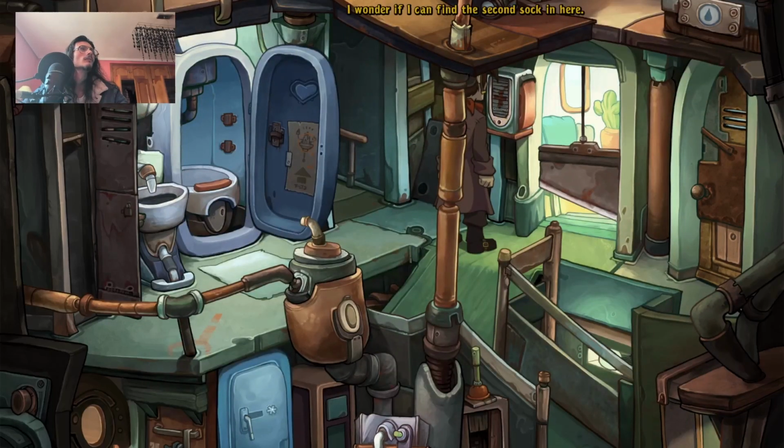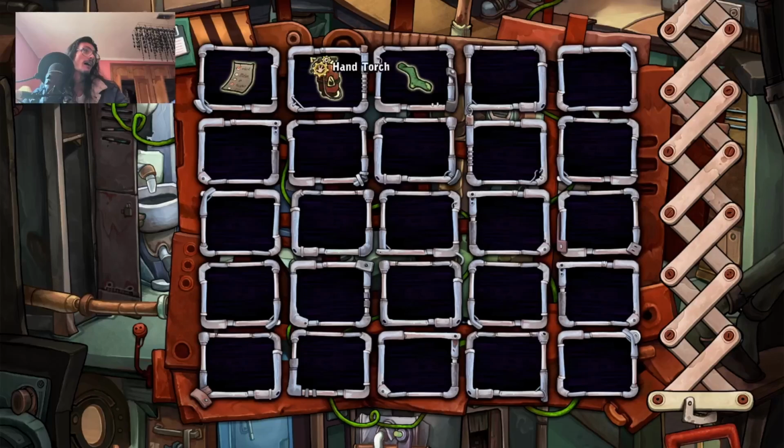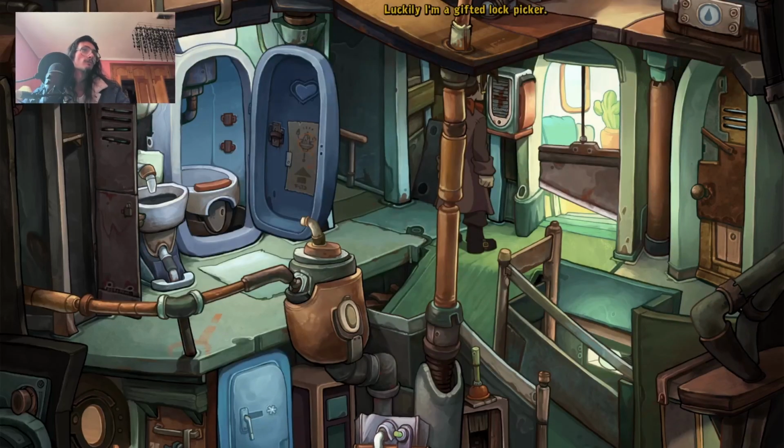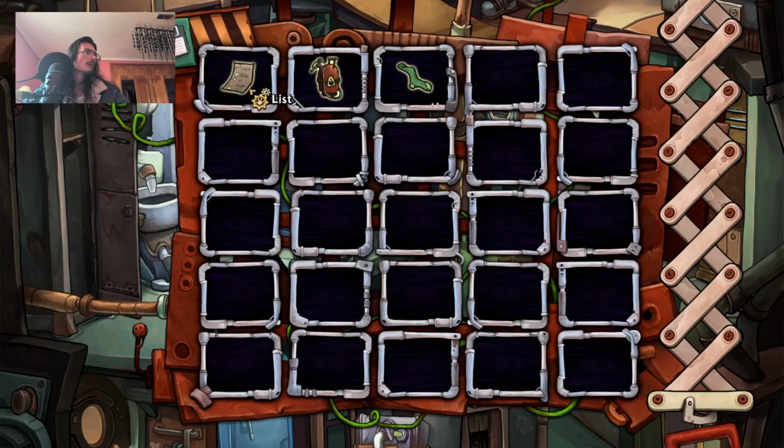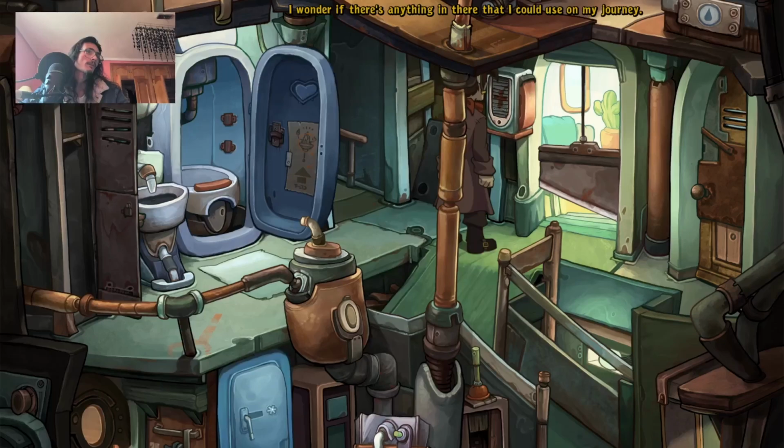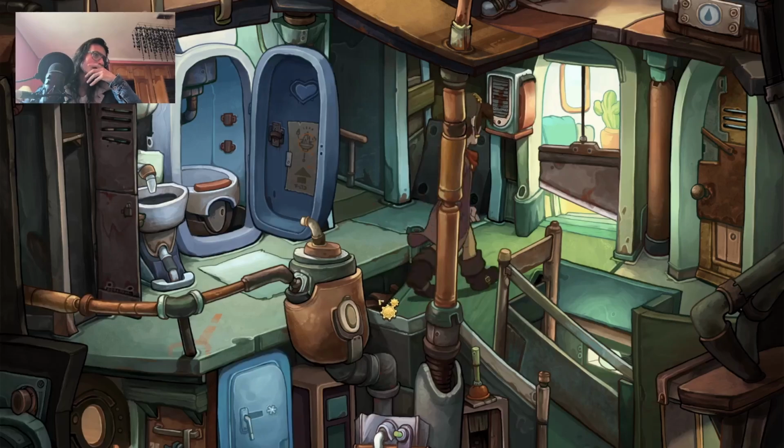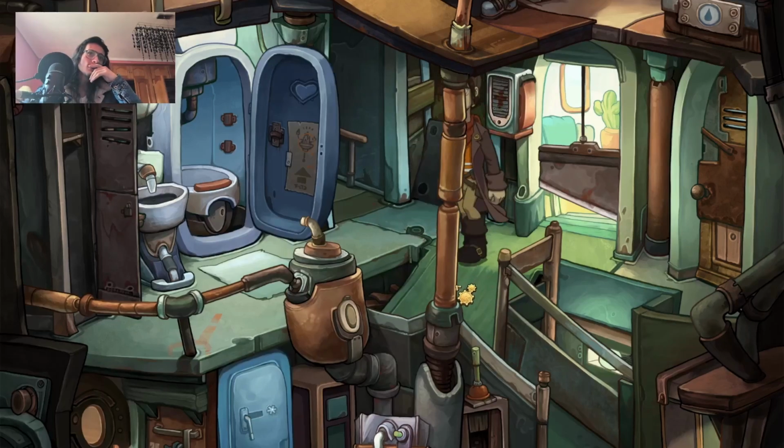I wonder if I can find the second sock here. Yeah, but you don't even want to try to open it. Tony must have the key. Yeah, Tony must have the key, but luckily, I'm a gifted lockpicker. That would have been a piece of cake with the right tool, but the guy just doesn't want to try anything. I mean, paper. I doubt that paper will help you open a lock, you know.